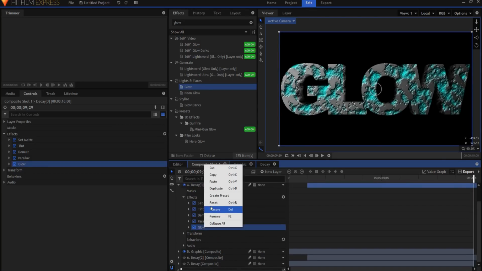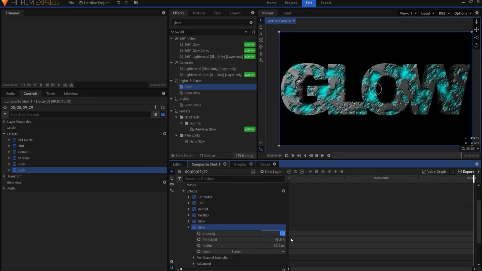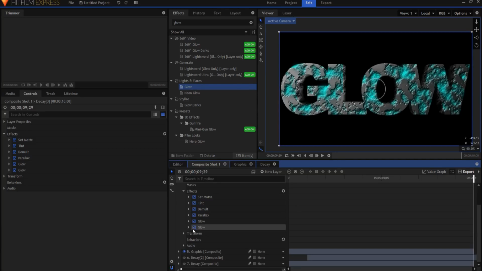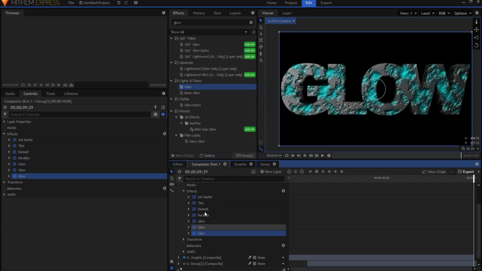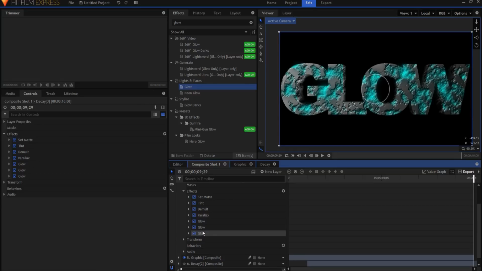Then I'm going to duplicate the glow, and opening that up, we're going to lower the intensity, maybe to 1, up the radius to say 100, and then I'm going to duplicate it one more time, and let's go down to about 0.7 and up the radius to about 140. This is a technique that I like to refer to as the Javert triple glow effect.